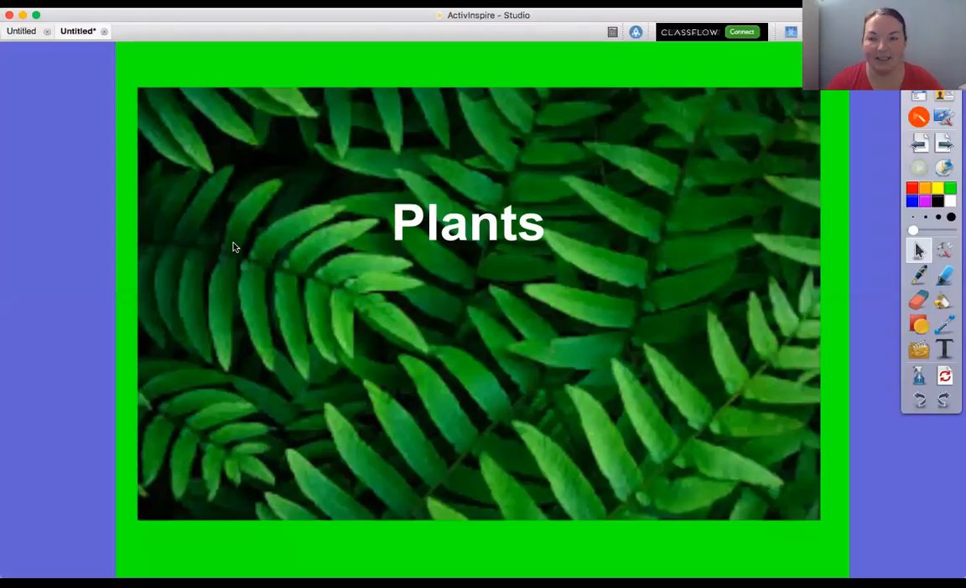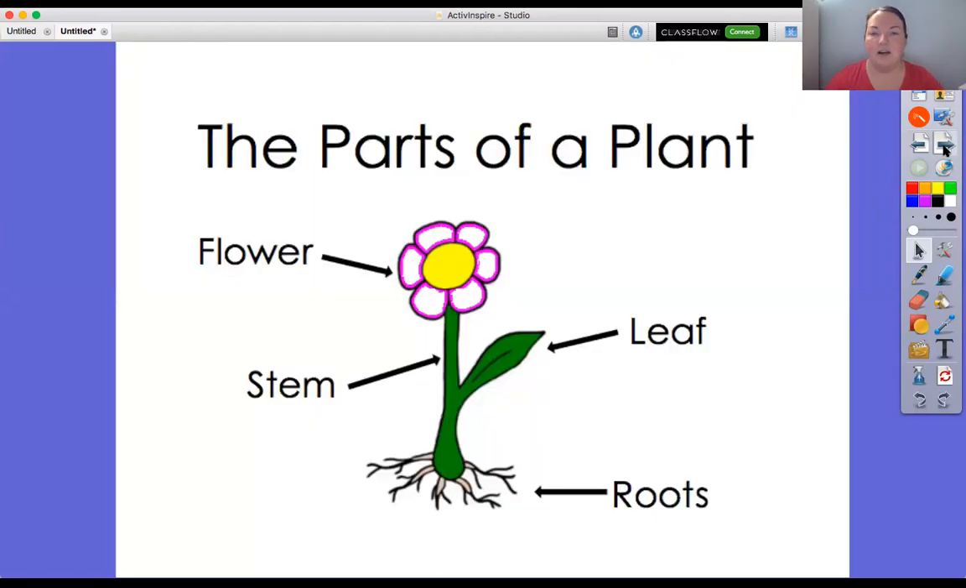Plants. To start us out, we're going to just talk about the parts of a plant, okay? So let's start with a flower. When we think about flowers, the part that I always think about is this pretty part right at the top, right? That is what we think of when we think of flowers. But there's other parts to the flower too. So this is the flower. This long part is called the stem. There is a leaf, sometimes more than one, leaves on a flower, and roots right down here at the bottom.